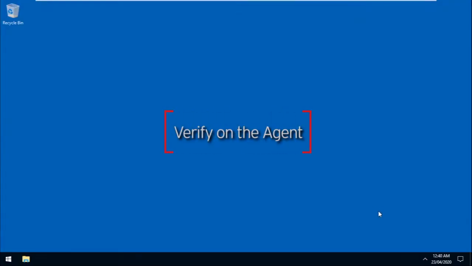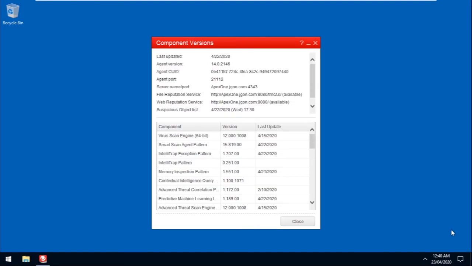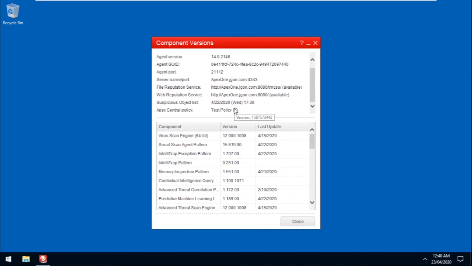On the agent side, to verify if the policy was deployed successfully, right-click on the Security Agent icon, then click on Component Versions. Scroll down, then hover on the Information icon and verify if the policy version is the same version showing from the Apex Central Web Console.